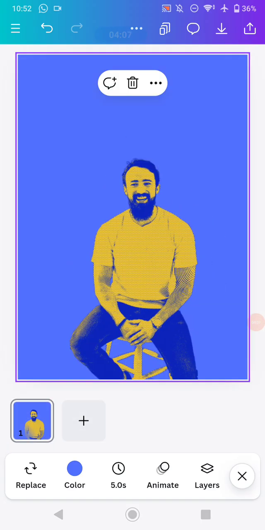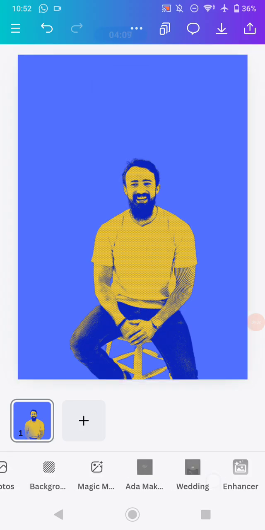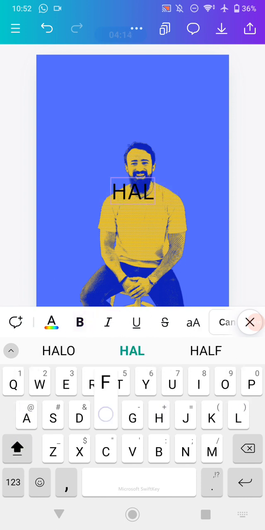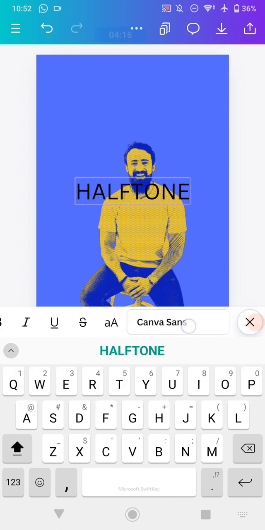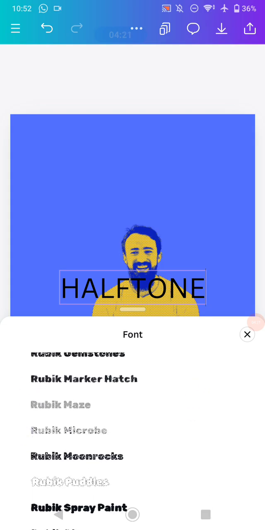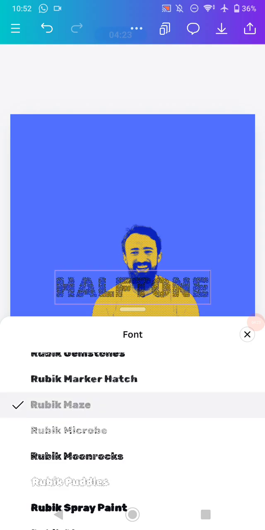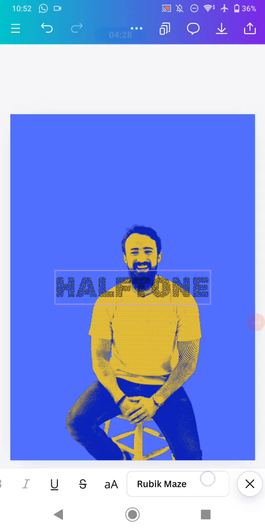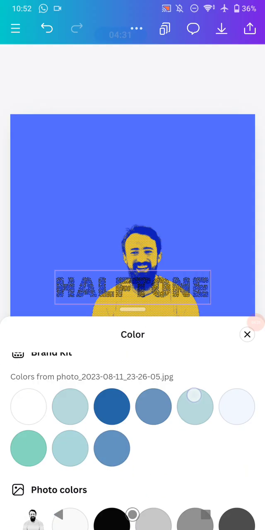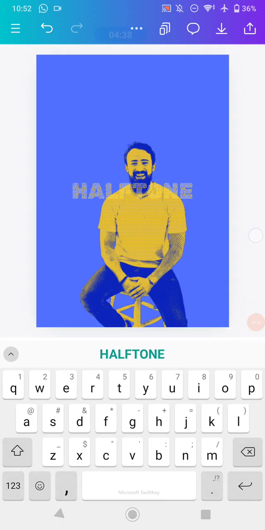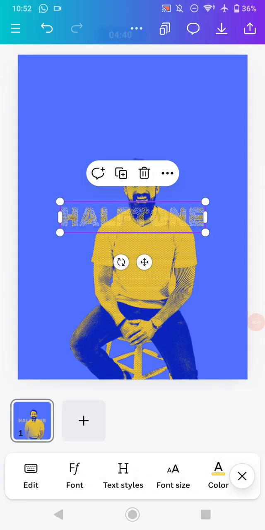Okay, like this. And after that, add the text onto this design. For example, I will add halftone, and for the font you need to use this Rubik Maze, this one. Click it. Now as you can see, it changed like a halftone. And then for the color, I think I will use a yellow color like this. Change all, and now it's finished, as you can see.